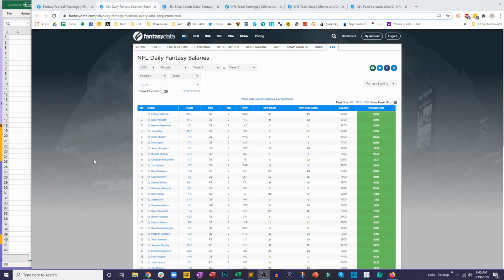So I'm going to start with the salaries page, and at time of recording this, we are through week 1, and we have had 1 game of week 2, the Thursday night game. So every team has played once. There are 2 teams that have played twice, so keep that in mind. And obviously, as the season goes along, these projections will continue to get better and better because we will have more and more data.